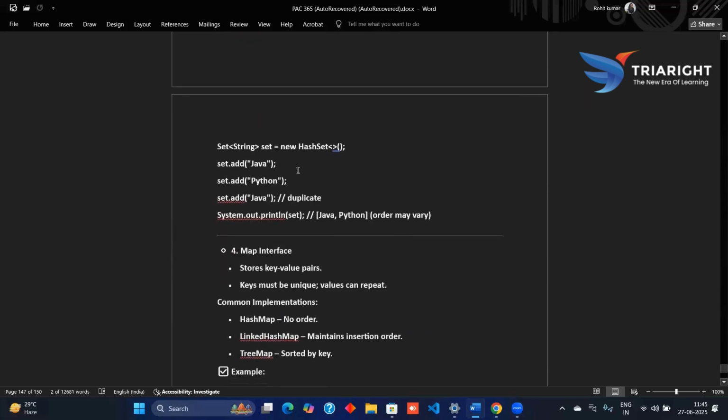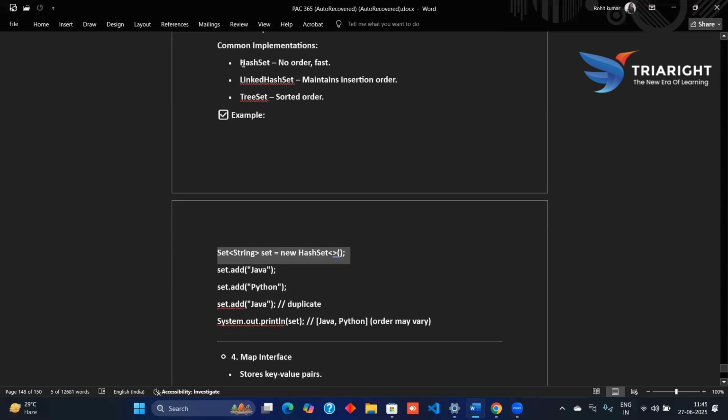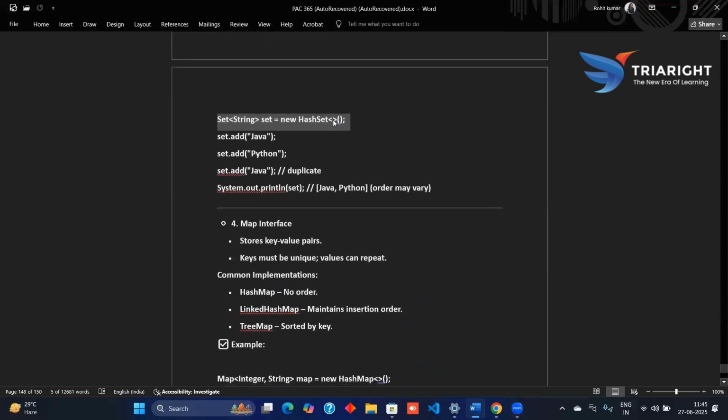Now coming to the example, in a similar way we have Set with the generic type within angular braces, and then follows the name of the set, equals new HashSet. Suppose for implementation we are using HashSet, which is a class. Then follow the angular braces and parentheses, ending with a semicolon.